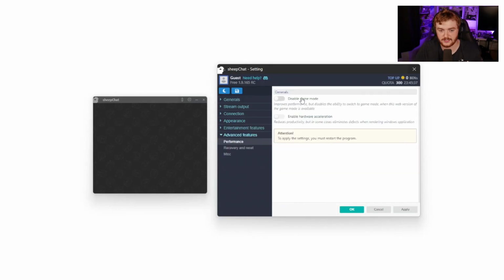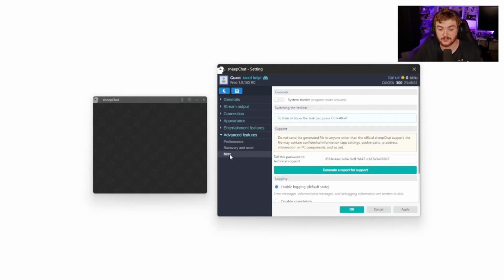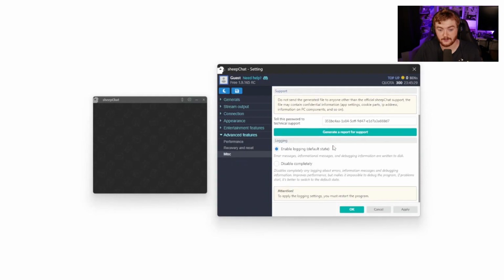Now, advanced features, we can disable game mode. We can enable hardware acceleration. Again, I never felt the need to do any of these things because the chat really just worked pretty well for me. So there we go.